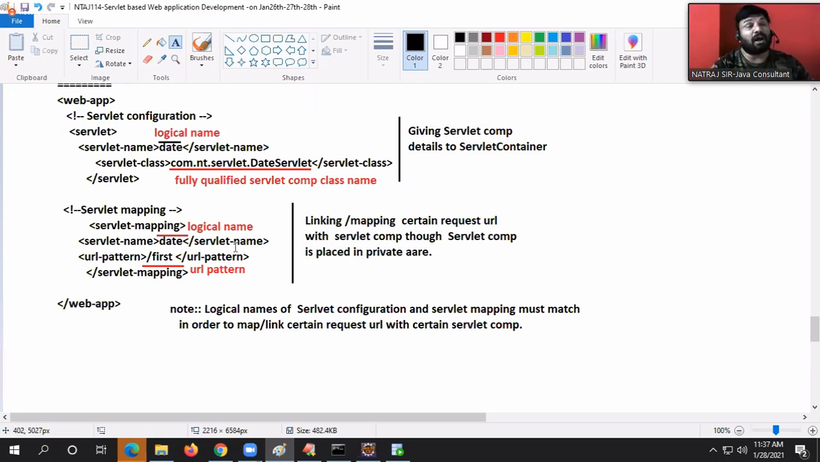Which URL should be mapped with which servlet will be decided based on this logical name matching. See, boss, so many lockers, so many students. But which locker belongs to which student? It's all about key matching to the locker. Based on key matching, which one belongs to which one will be decided.